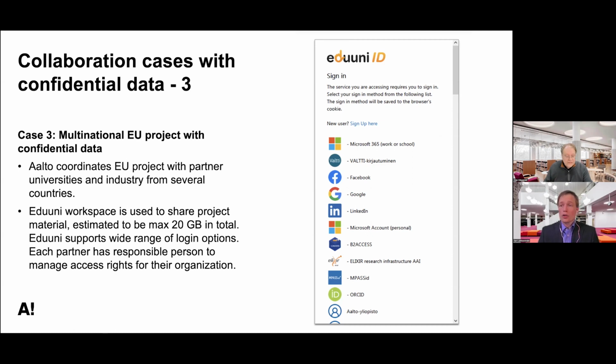And you can have either very general or very specific access rights to each folder and specific data set within your workspace. So you can further specify to have some folders or some data visible to only some members of the organization or the consortium that you are building.